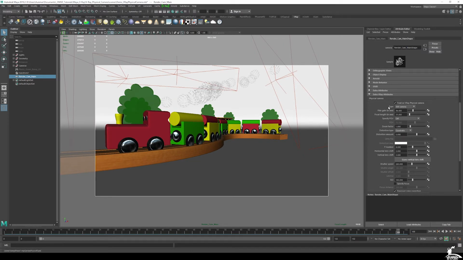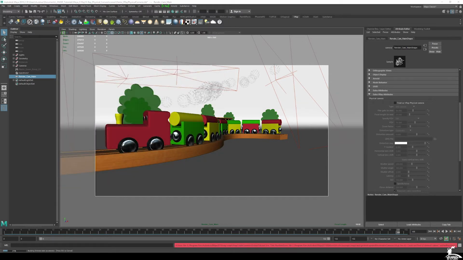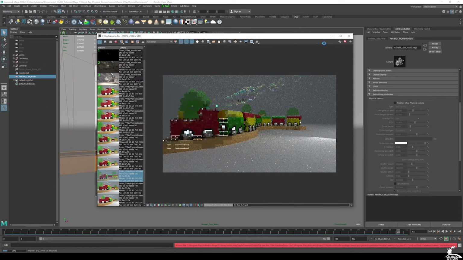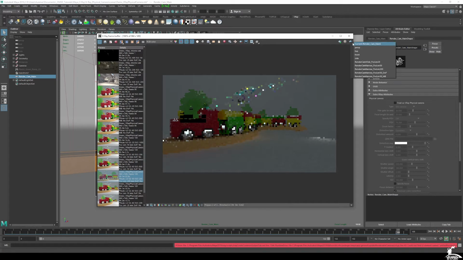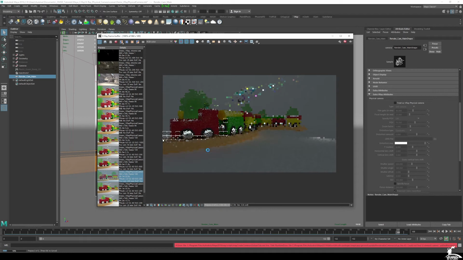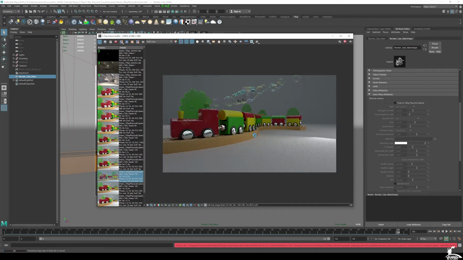So with this applied, I'm actually going to disable treat as V-Ray physical camera, and let's just do a quick render. I want to make sure to set this to main cam, and we can see that things are fairly dim right out the gate, and I have no exposure controls here.